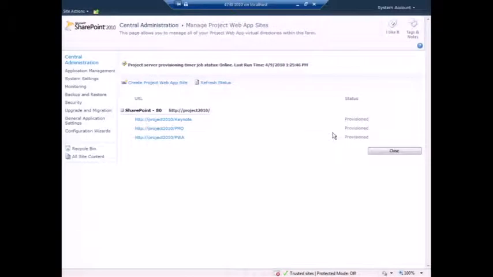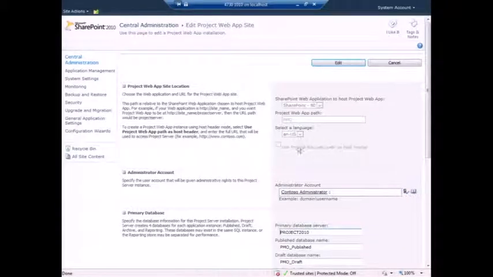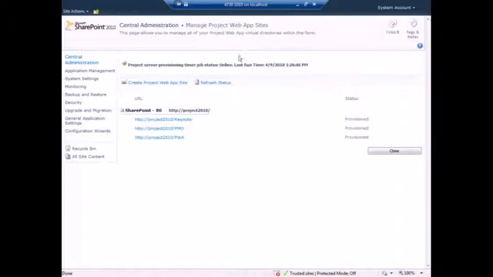So for instance, if I just look at the PMO administration, you'll see the set of parameters that are related specifically to this project instance. So in this brief demo, I've just shown you the new service architecture within SharePoint 2010, and how Project Server 2010 directly fits within that architecture, which is the new service application model within SharePoint 2010.